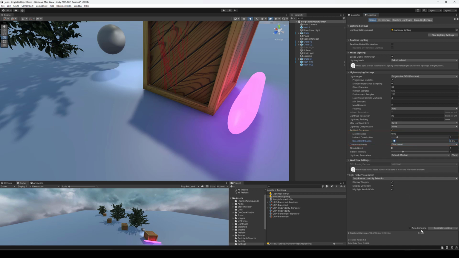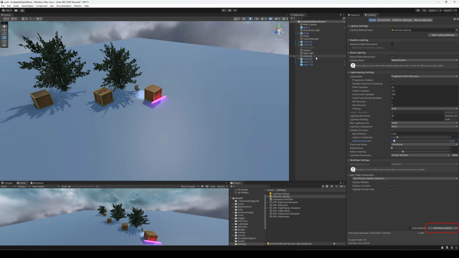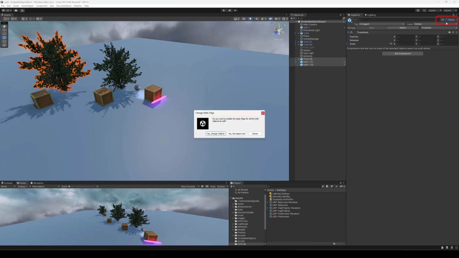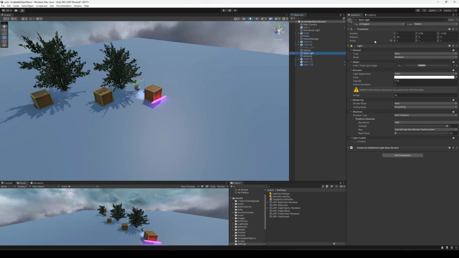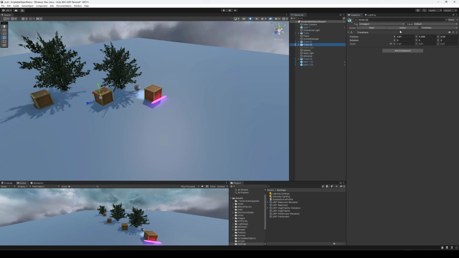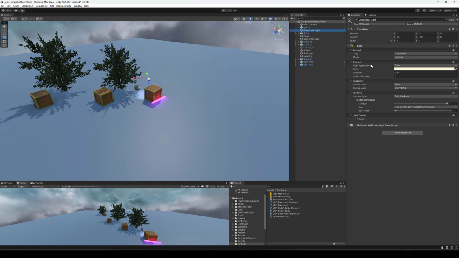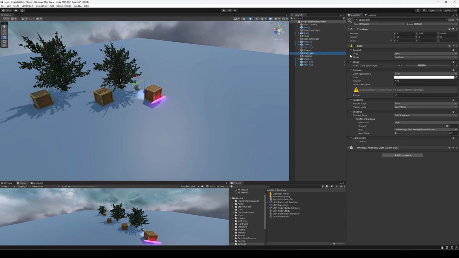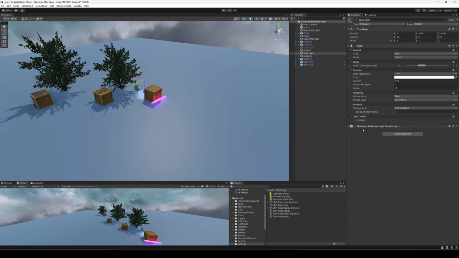Turn off Auto Generate and click on Generate Lighting to bake your light maps when you're ready, but you're not quite ready yet. First, you need to set all your objects and lights in the scene to static. Then, set your main light, the strongest directional light usually, to mixed mode. Set all of your other lights that are not so important to baked.